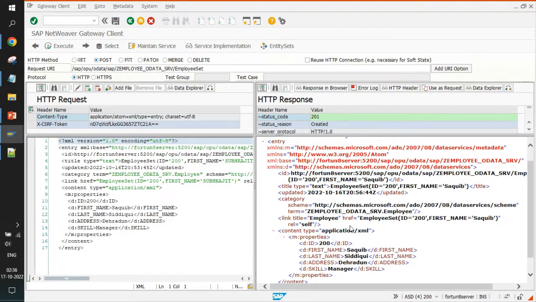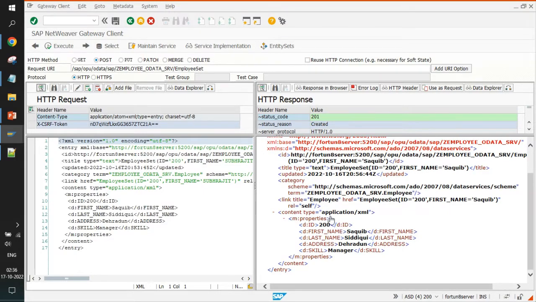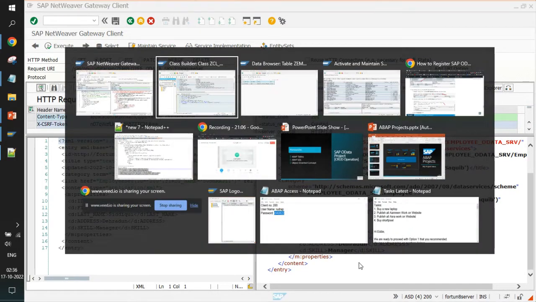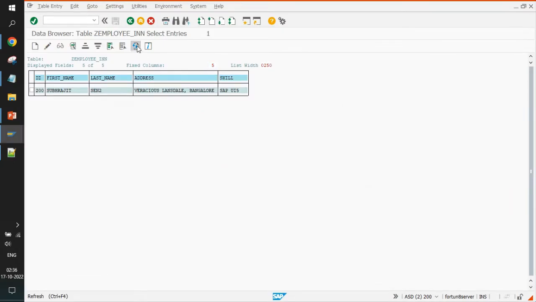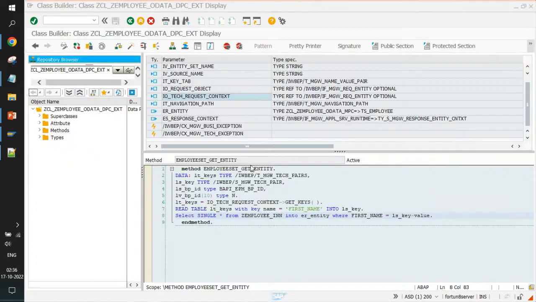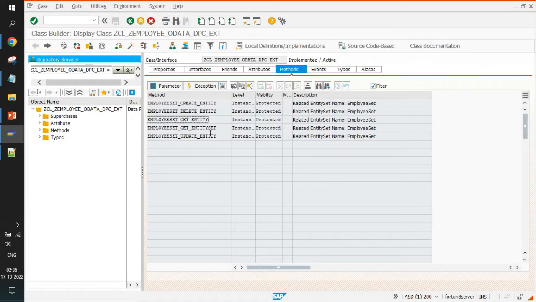Again, a green code is here and data is created. You see, same thing they have returned. So I'll go back to a table to cross check if data is added or not. Data is added here. That's a great thing. Now we'll go back to the code and read what exactly is mentioned there.